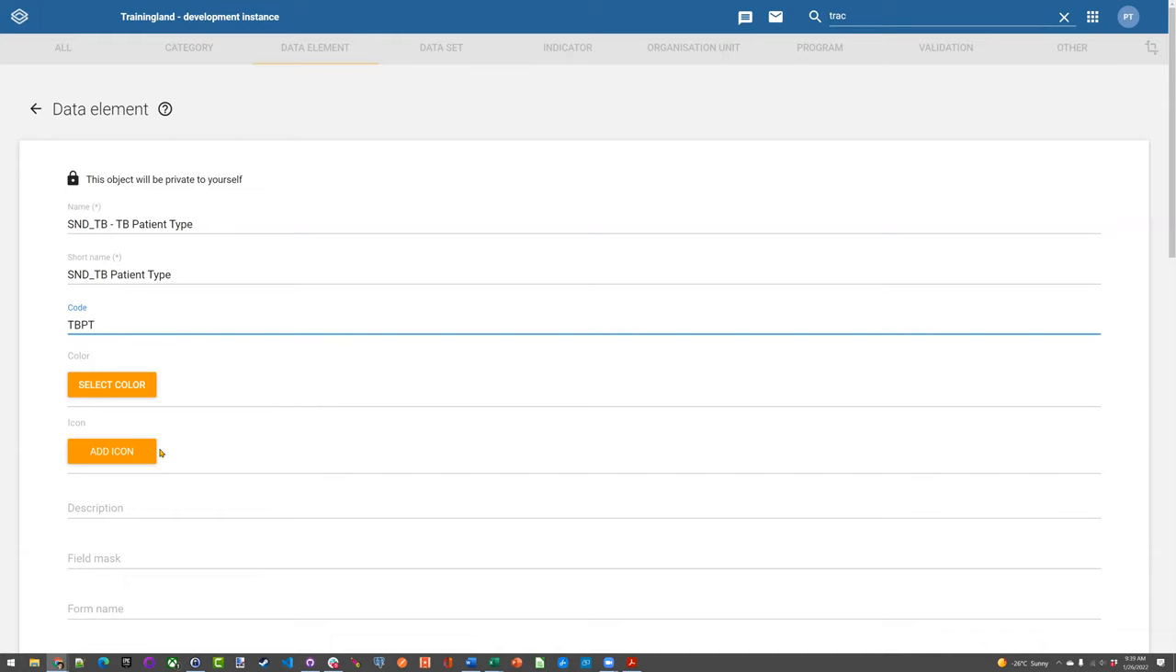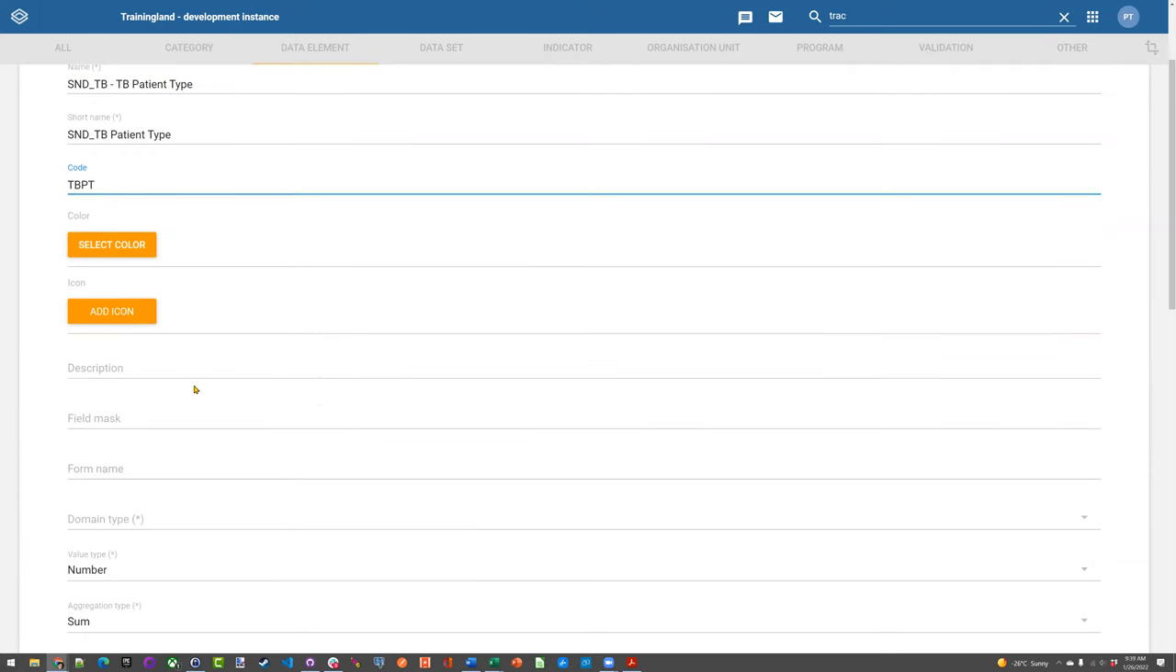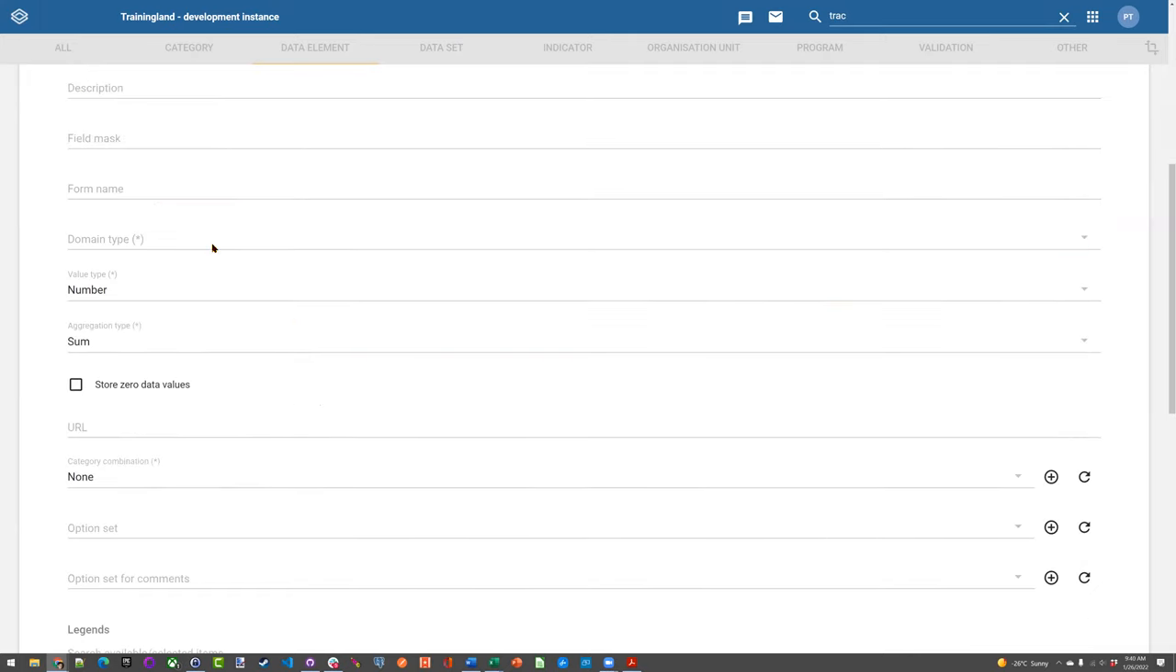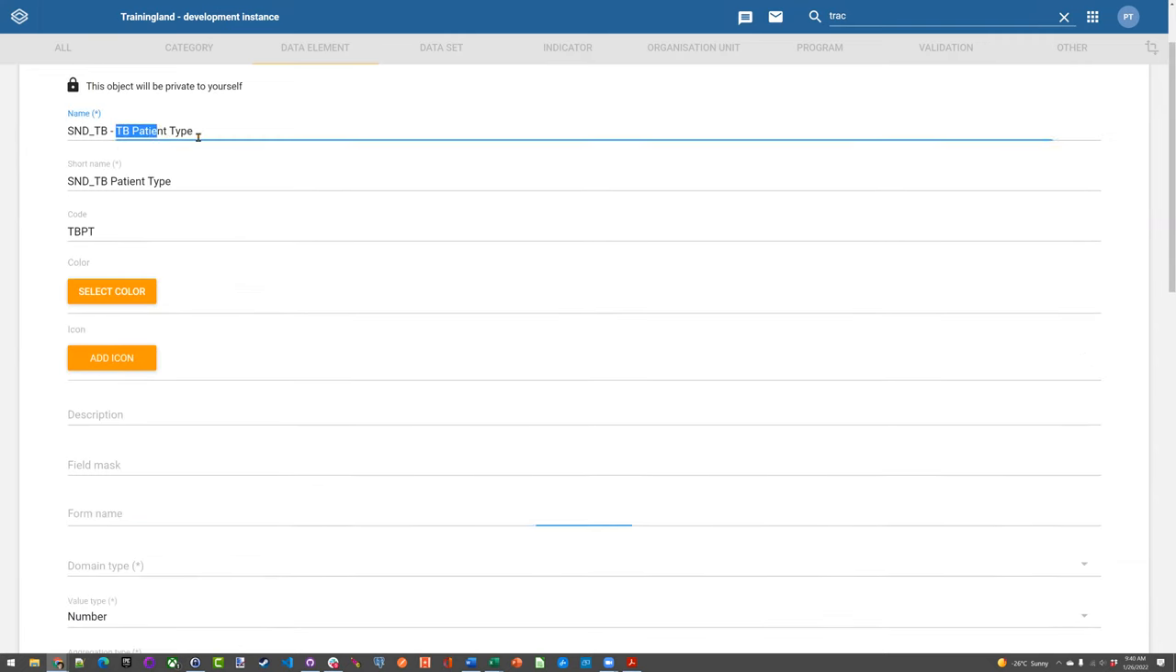Code, color and icon, once again, mostly for Android. There's a lot of fields here in data elements. I'm not gonna go through them all. Hopefully you've had a chance to review creating data elements before. So I'm gonna skip over quite a few, just to get into the meat of this. One thing I'm going to skip, form name is a good one to add actually, just to get rid of this stuff here at the beginning.